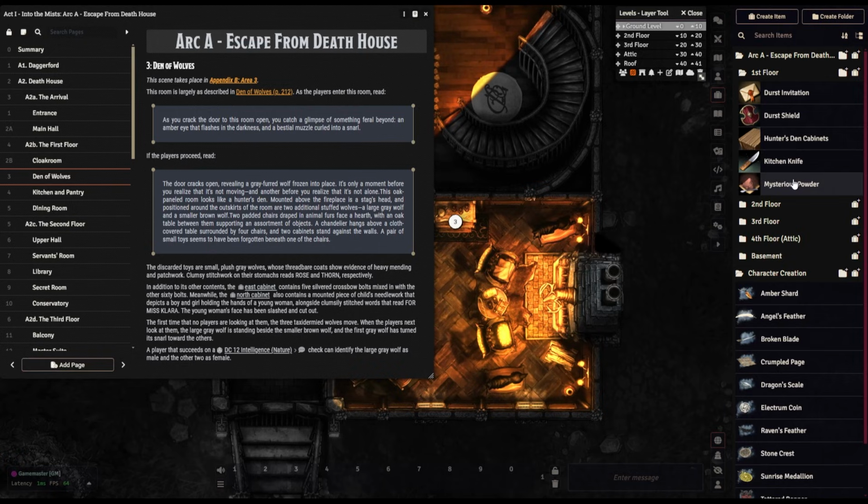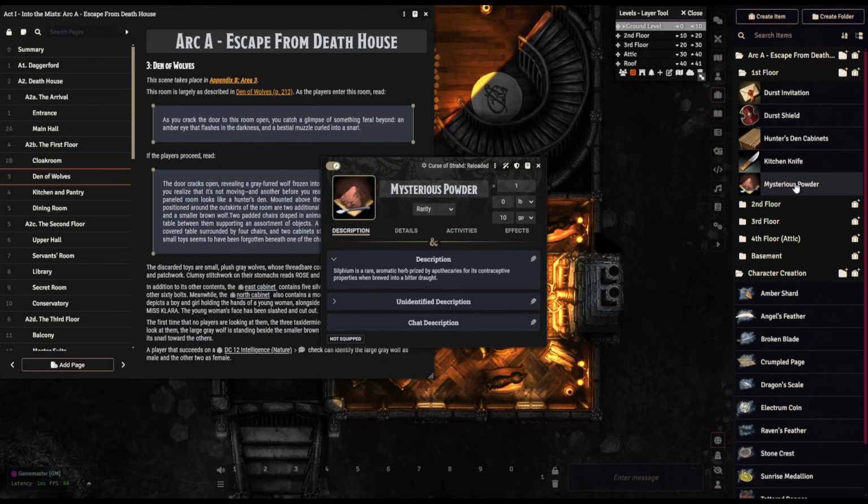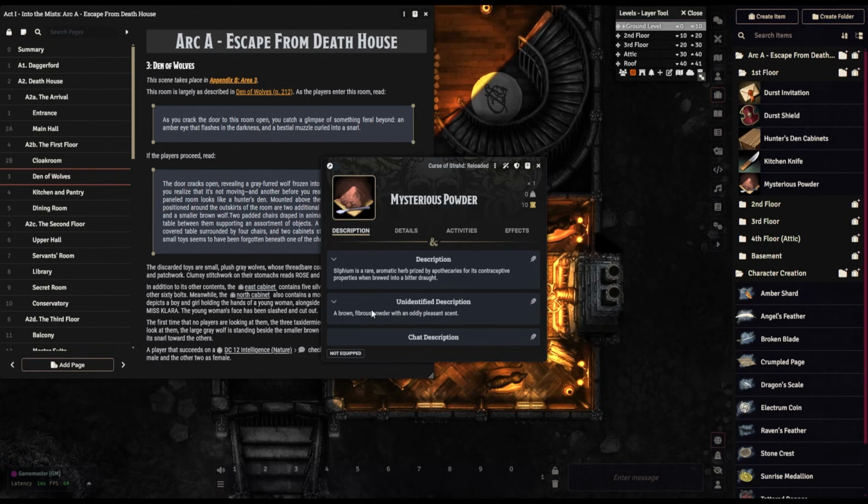And this is a good opportunity to show you the identification functionality. So we have this mysterious powder, and while you, the DM, are going to be able to see this description right here, because it has not been identified, your players will instead just see this once it reaches their inventory. A brown fibrous powder with an oddly pleasant scent. Now, if you find that one of your players has the ability to identify this material, you just want to reach up here and click the Identified toggle. It'll change its name to Dried Silphium, and the description will now match this block here. For the sake of this, we're going to keep it unidentified.